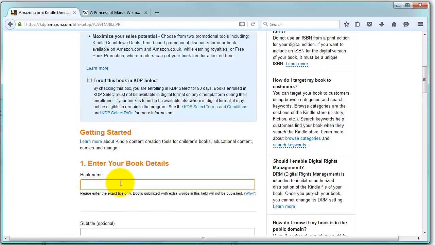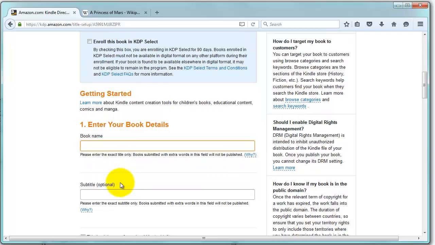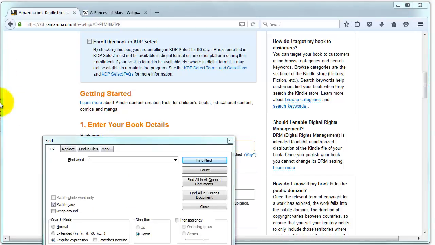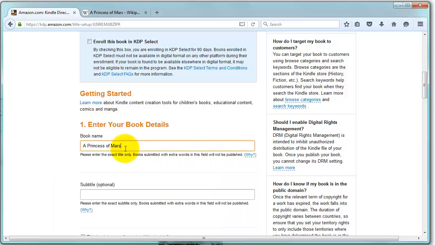Okay, the first thing you want to do is the book name. That's the title. We generally recommend you don't make the titles too long, because it becomes a bit unwieldy on the Amazon product page. So we're just going to do A Princess of Mars. Okay. Now the subtitle, that's very common in nonfiction books. If you do have a subtitle, go ahead and enter it here.